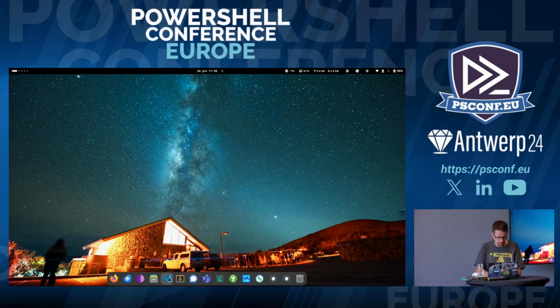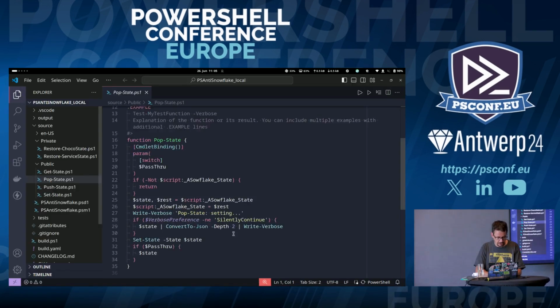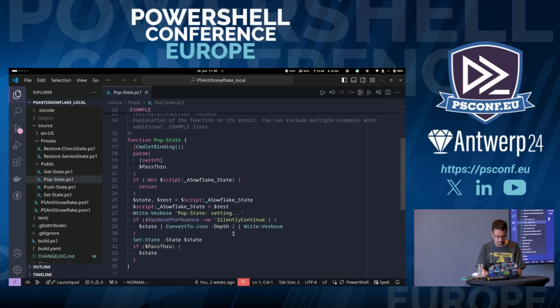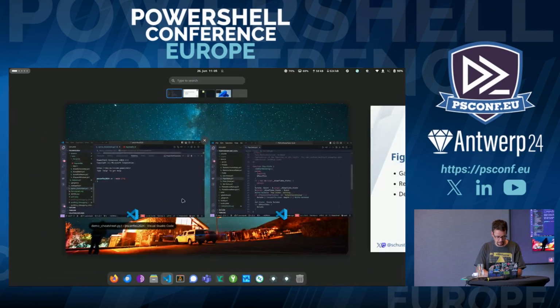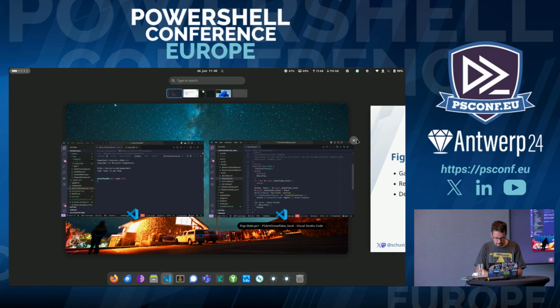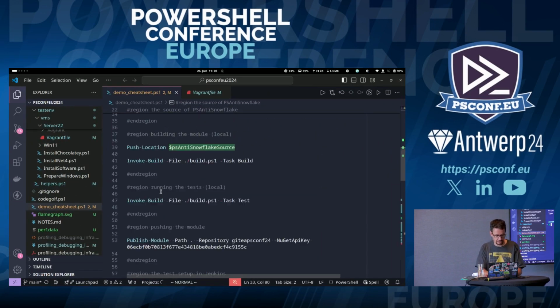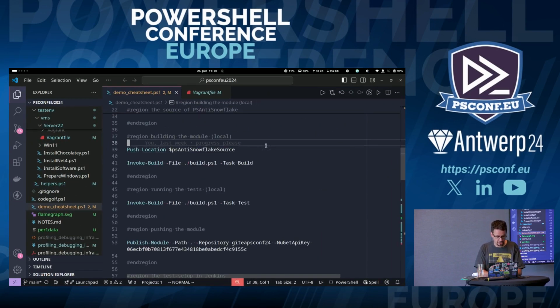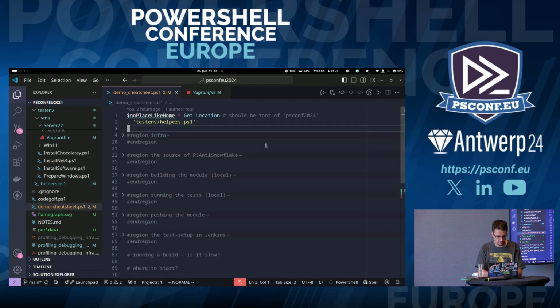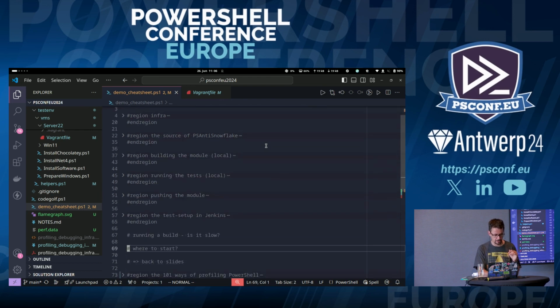Did I just close all of my VS Code instances? No. I want to take a look at this one. So I've got this little cheat sheet, and my infrastructure is already running. We've built it, we tested it, we haven't pushed it, but we're going to skip this now.